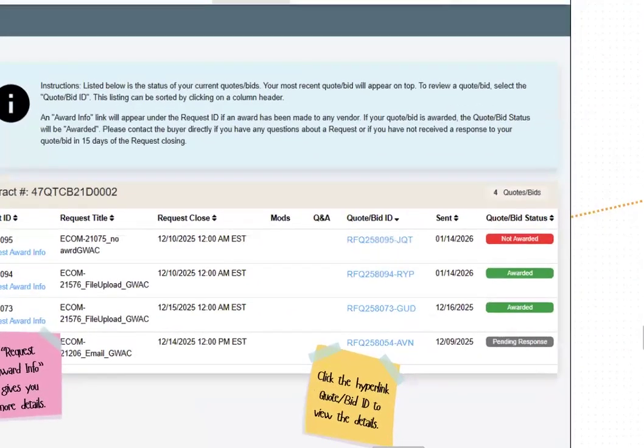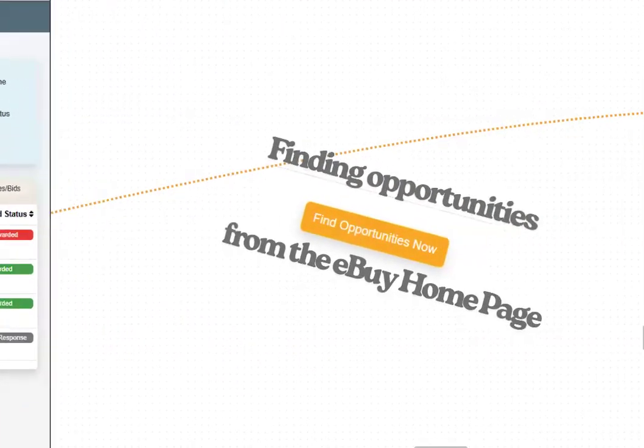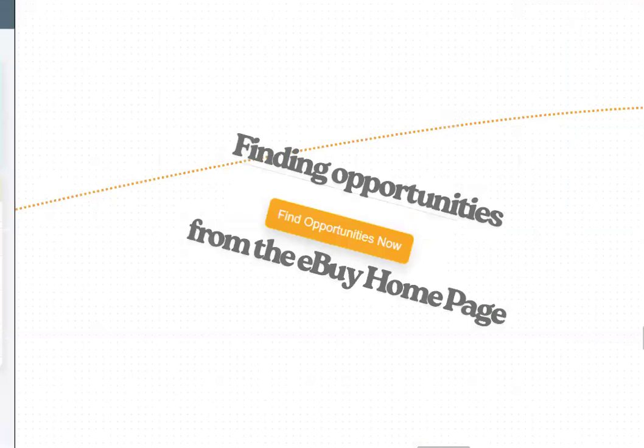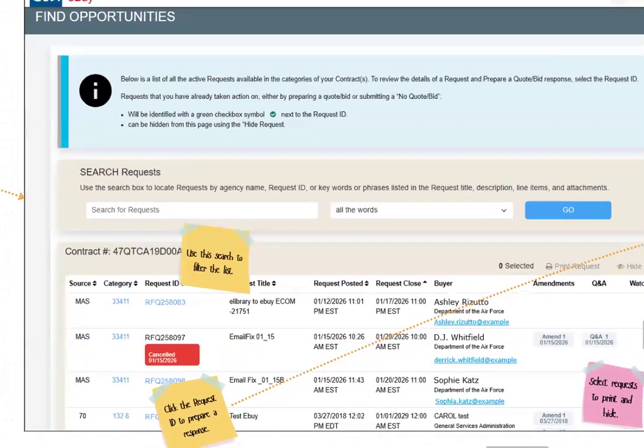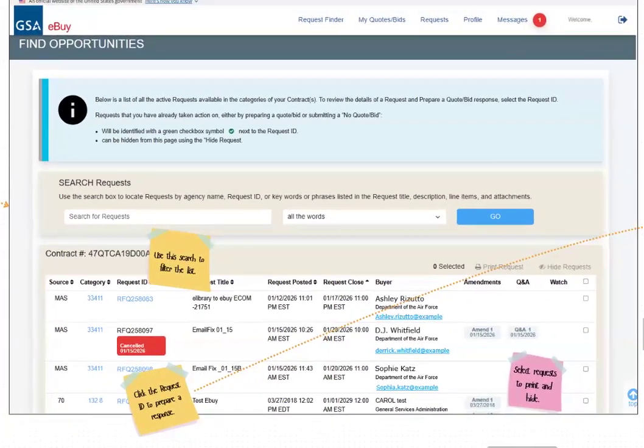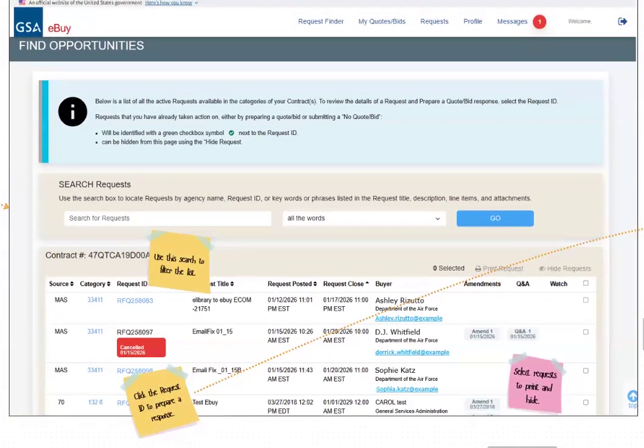But in order for there to even be quotes/bids to review, let's go through those opportunities. As I mentioned earlier, if you had clicked the Find Opportunities Now button on the home page, you will end up in the Opportunities screen. And this is where all of the opportunities that have been posted under your contract will appear.